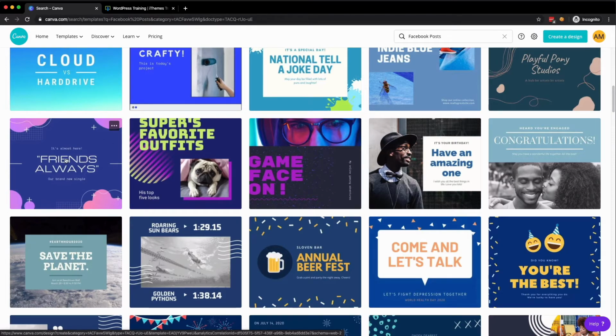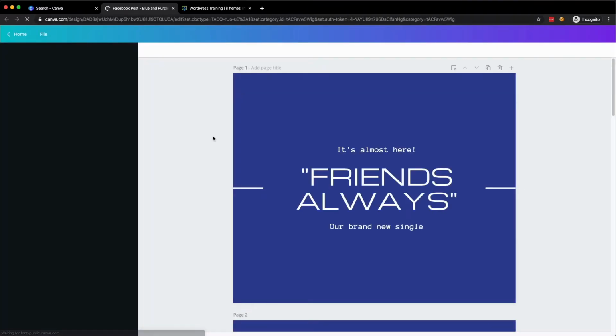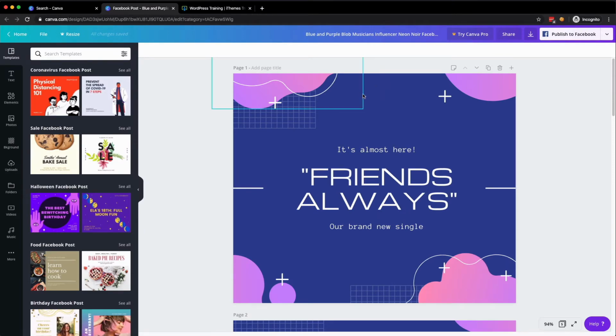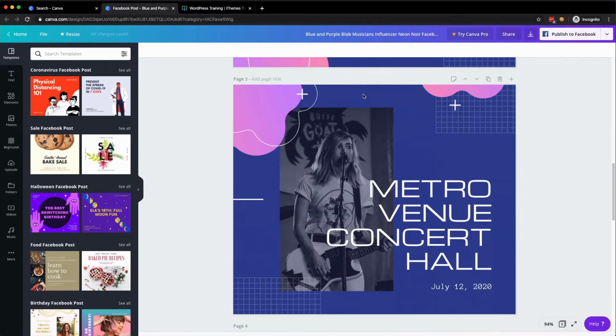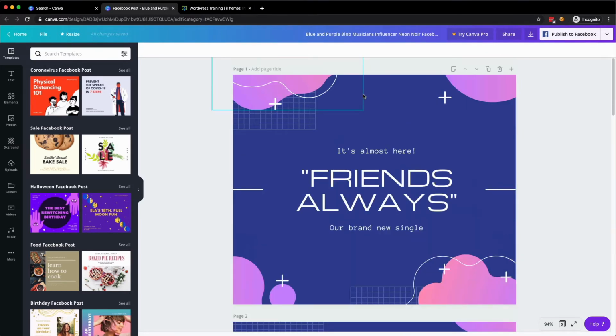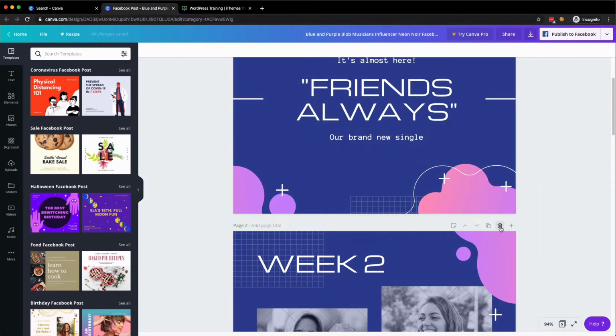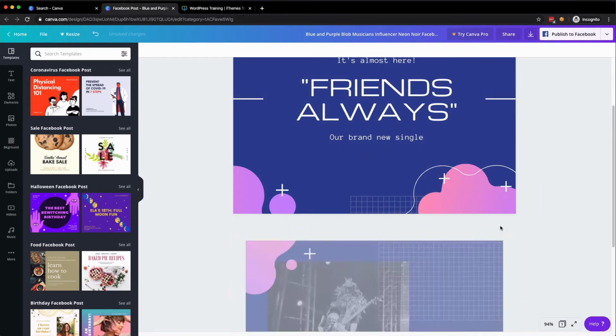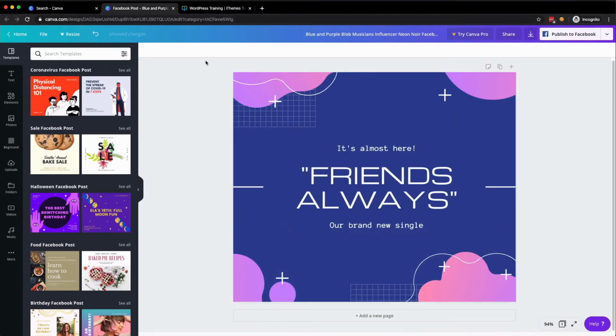So I'm going to start actually with this one. It's going to give you a lot of other options. I'm going to go ahead and delete those because I only want one page right now. So we'll go with this one. I'm going to name it weekly Q&A chat. Actually, we'll do Q&A Zoom calls. So that's where we're at.